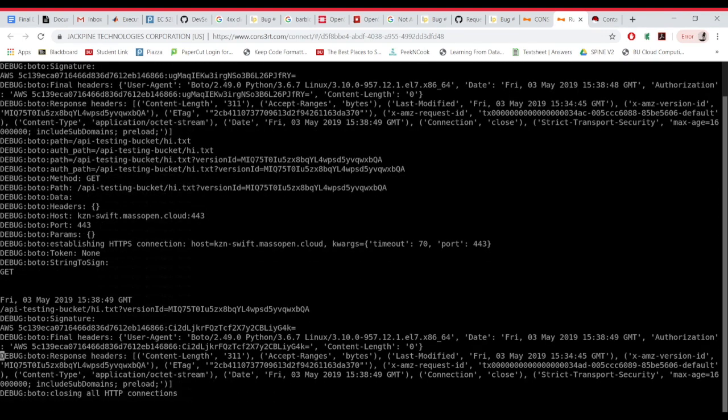So we can see on Friday, May 3rd at about, well, this is GMT, but at 11:38, we downloaded the file right here, path API testing bucket hi.txt, and downloaded it onto our computer right here. So thank you.